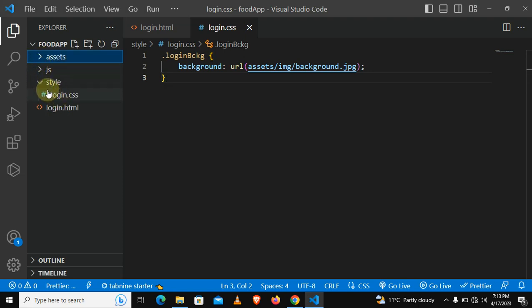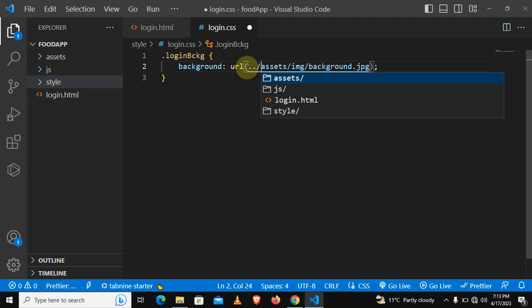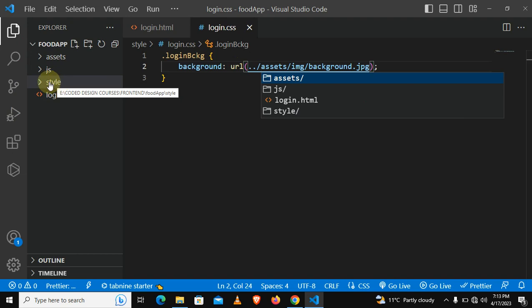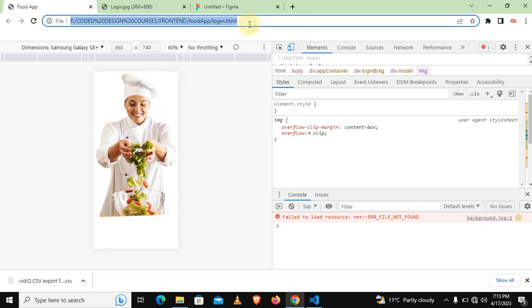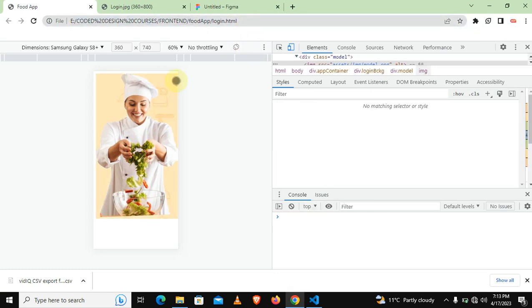The resource is not found simply because this file and this asset folder are not at the same level. So when we are here, we need to jump backward a little bit, meaning that this double dot and the slash is telling us to jump out of this style folder. So if we want to be here, then we use this. Let's double check and see if everything is okay. As you can see, we have our background here.